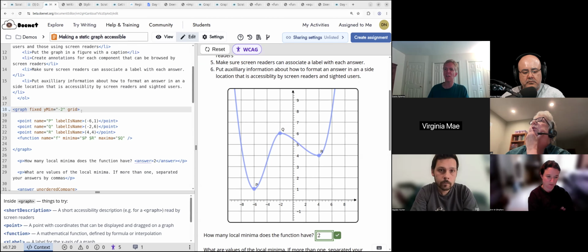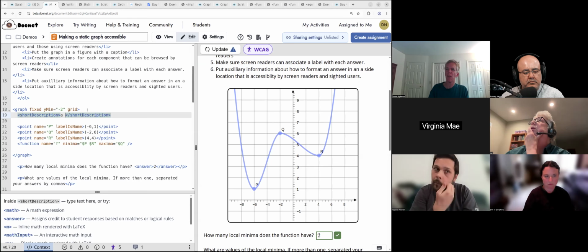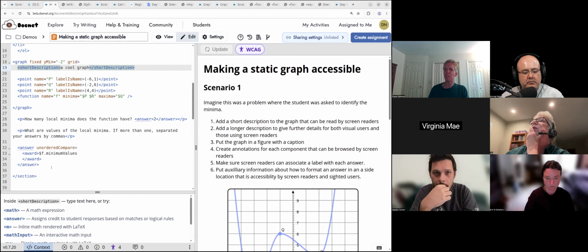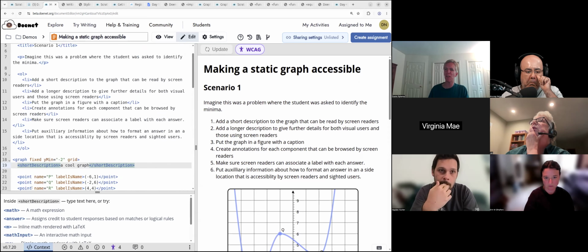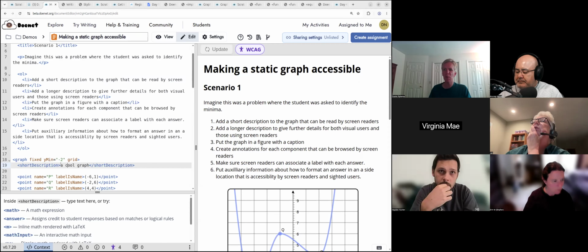Now I could go like this. I could do short description, a cool graph. And now, okay, there's still an accessibility violation down there, but the accessibility violation from this graph went away, right? So this now meets the accessibility checkers. Probably not very useful. So should I give you 5 minutes to think about what you want to write in for a short description for this graph?